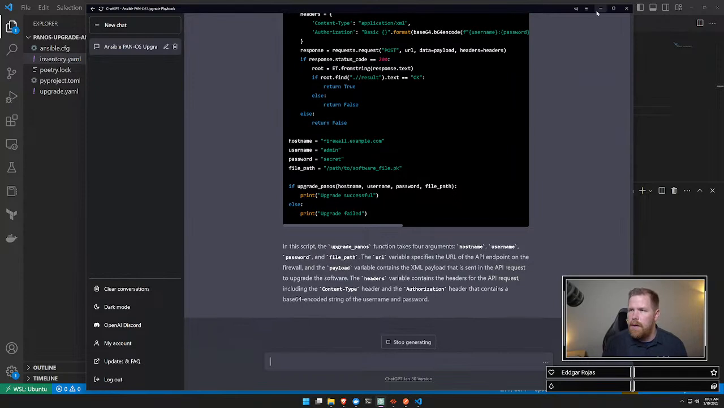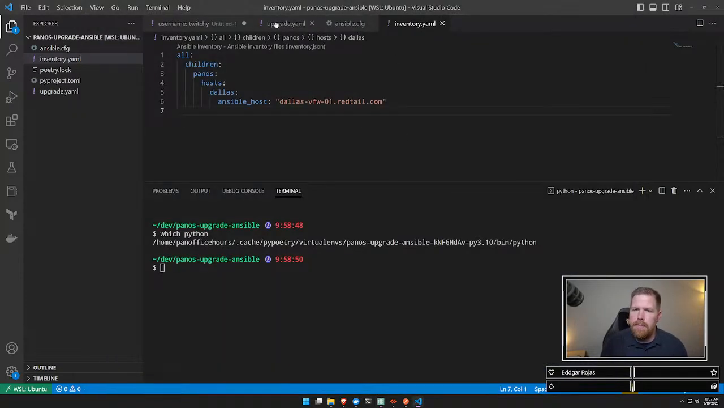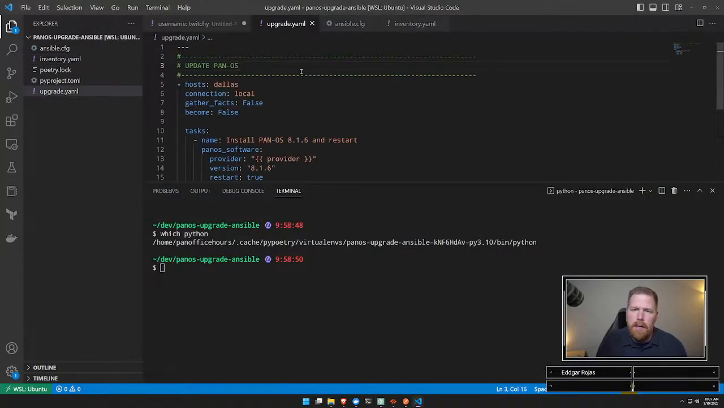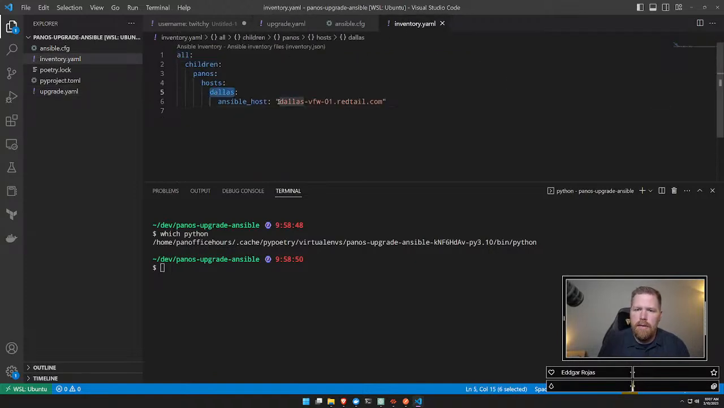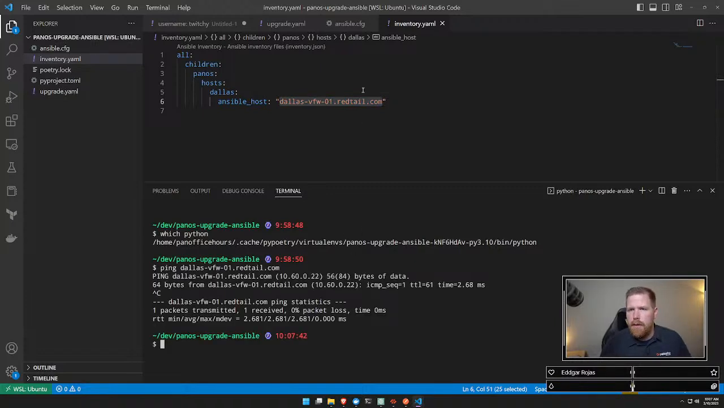Okay, anyway, let's get back to this. I think we're in a good position right now. So Dallas is the name of our host. Dallas in the inventory will translate to Dallas Virtual Firewall 01, which I should be able to ping from the console. Let's just validate. Yep. Okay.